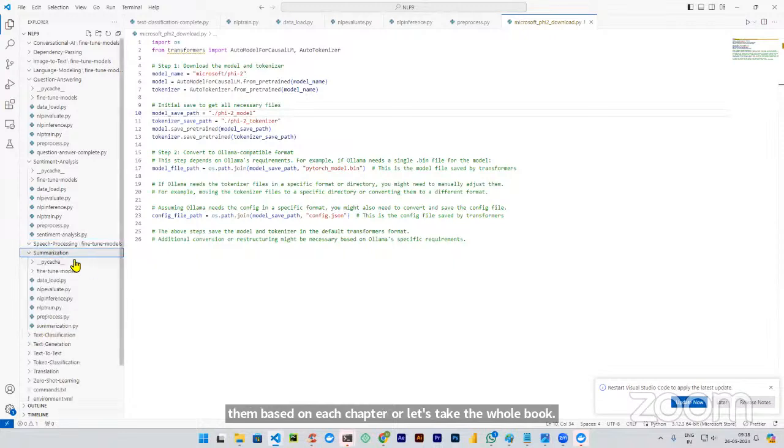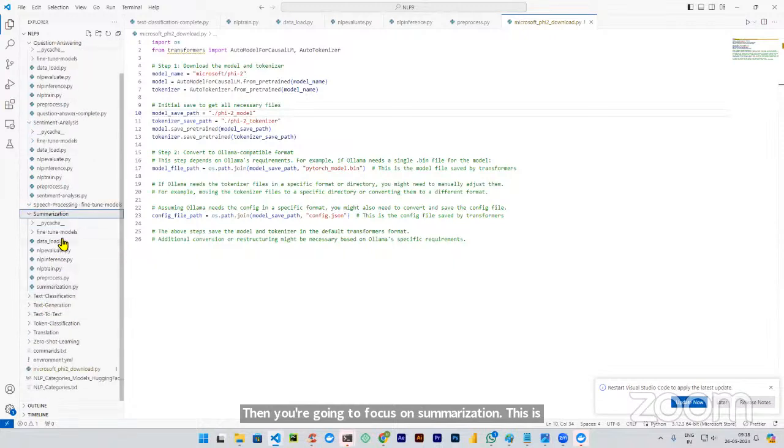Then you're going to focus on summarization. This is going to be very handy. Let's take that a manager comes to you and gives you all the content, and he wants you to prepare a PPT presentation. Then you feed this data to a summarization model, and you summarize it, let's say, into bullet points chapter-wise, and then you can add them to the PowerPoint. That is how it works. Summarization is going to be very handy, especially for business users and business managers.